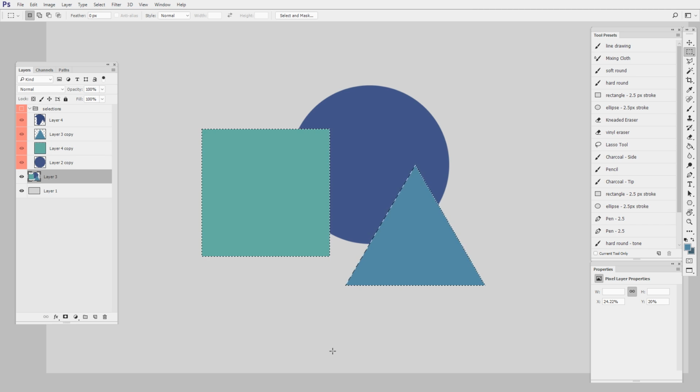The next thing to know is how to do a subtraction. Let's say I only want the circle, but I don't want where it overlaps with the other two shapes. So I'd start with the circle, and then I would control alt to subtract. That's command option on a Mac, I'm pretty sure. And then control alt for the square. And there we've subtracted both.